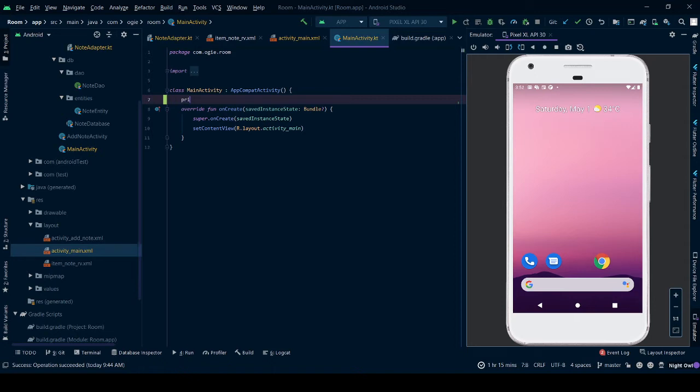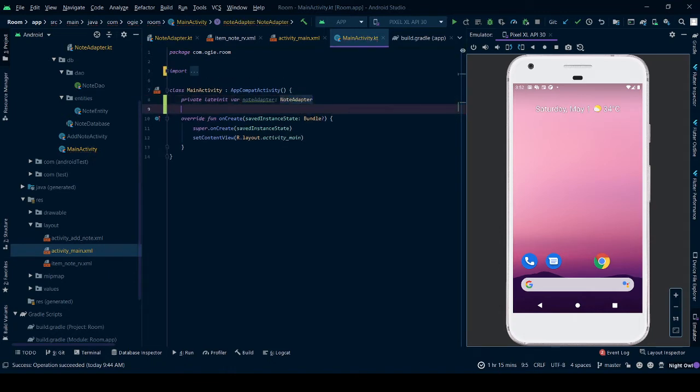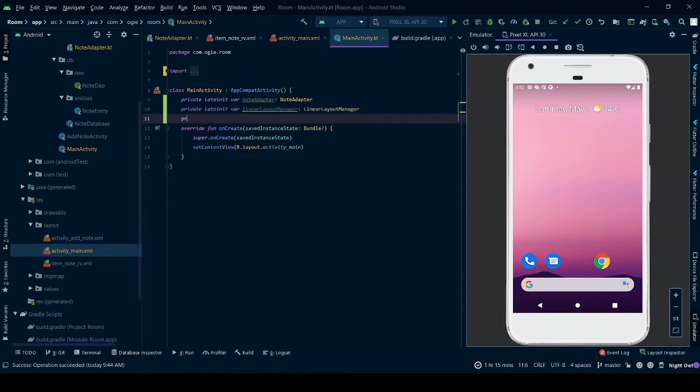So let's initialize our adapters, our layout manager, and our views. So let's do lateinit here. So private lateinit var adapter. Let's call it noteAdapter. Same thing, private lateinit var, next thing will be linearLayoutManager. Our repository, for now I won't do that. Let's just keep that for now. I'll talk about that later on.